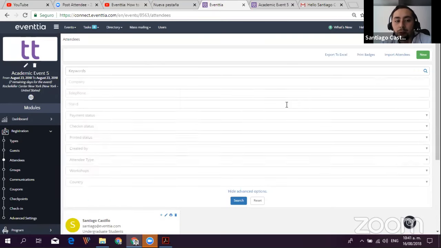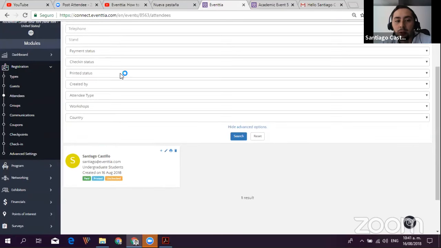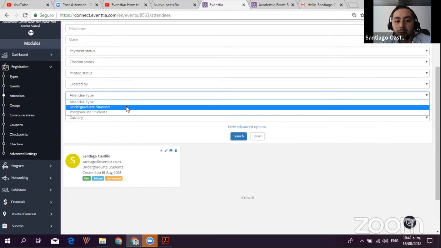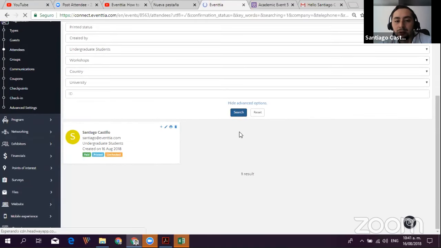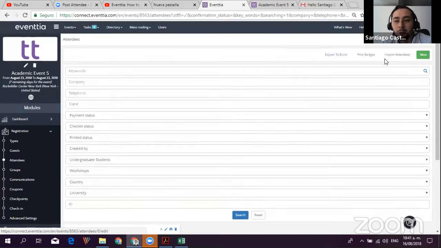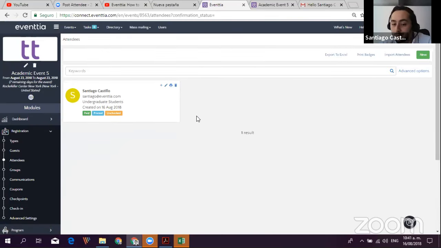However, if you only want to export some certain information, what you can do, for instance, is select by attendee type. So you want to export only the undergrad students. You can click here on undergrad students and click on search and export that to Excel, and that will only export the undergraduate students. And then if you want to come back to everybody else, you can reset. So that's quite good. So I'm gonna show this right away to you.